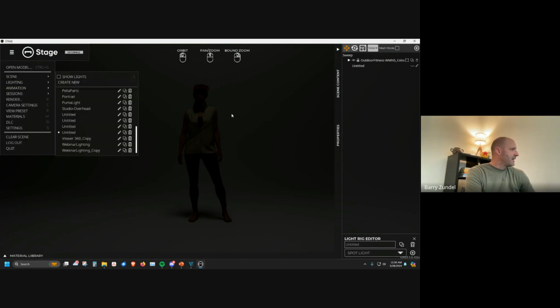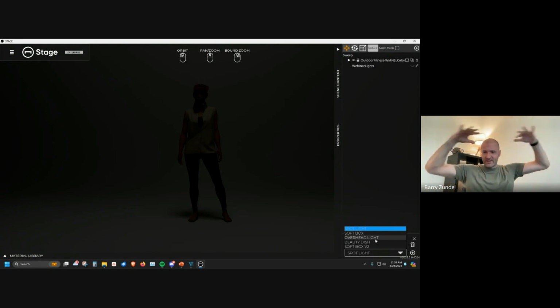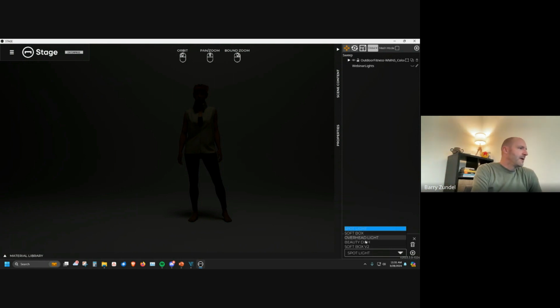But if I go to lighting here, now I can go into my light rig editor down here. I'm going to name it. So we'll call it webinar lights, like this. And I can pick from a list of the light types that I want. I can pick a softbox, so a nice big box light that gives me really good diffuse lighting. I can pick an overhead light, which is something you'd use for a car, a big overhead light that gives you this really nice shine. Also a beauty dish, which is kind of like a round, almost spotlight that does really well if you're doing portraits. And then also a version 2 of a softbox, which gives you a slightly different effect.